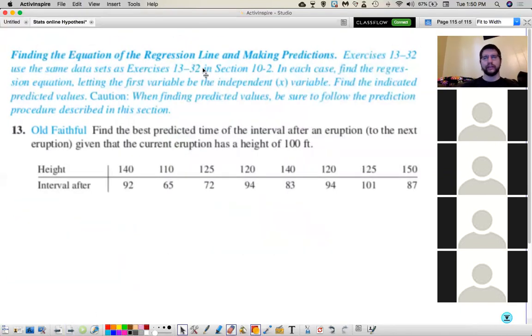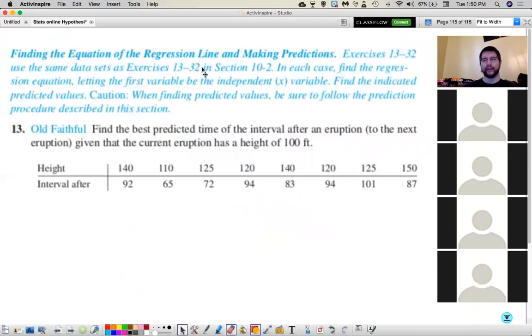So this one, we're going to make the regression equation and predict the value. So I'm going to go ahead and type all this stuff in. Now, whenever we're predicting values, we have to first determine if there is a correlation or not. If there's no correlation, the best predicted value is the average. So if we get an R value of like 0.3 or something, we just have to take the average of whatever the Y is, an interval after in this case.